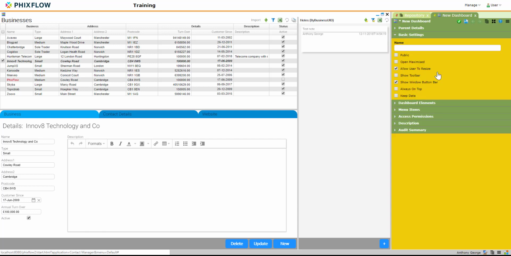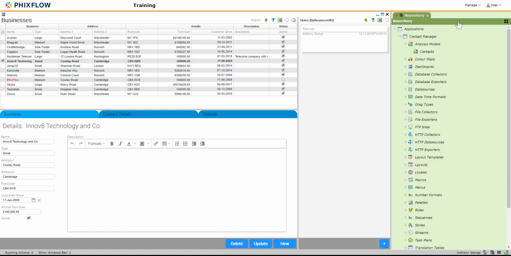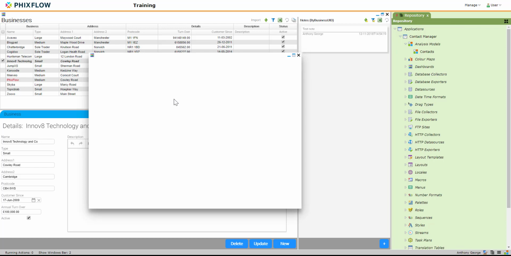When you finish making your changes, switch back to design mode and in the repository, add a new dashboard. We will call this Business All History. We will use this to display our audit information. Save your changes and open the analysis model Contacts.